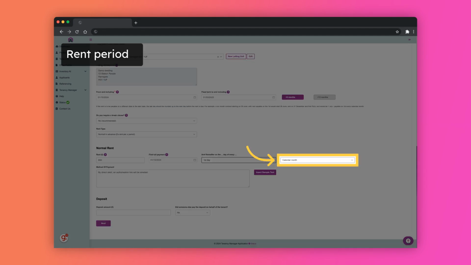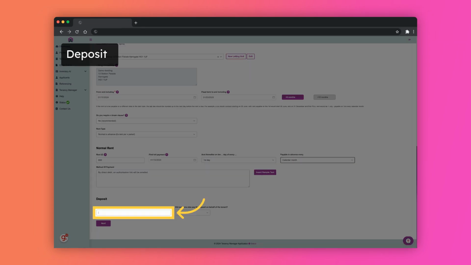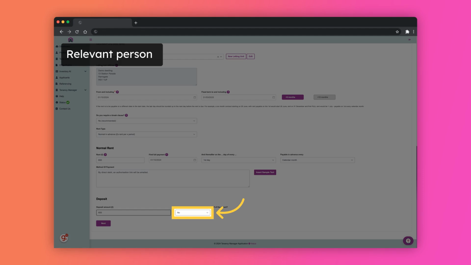Select the payment frequency, e.g. calendar month. Optionally enter a method of payment, such as direct debit. Enter the deposit amount. Select Yes if somebody else paid the deposit on behalf of the tenant and enter their details. Click Next.